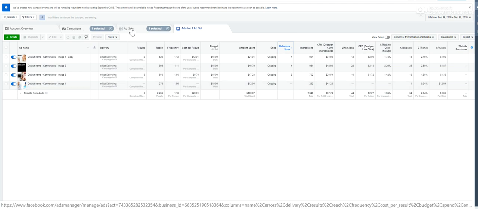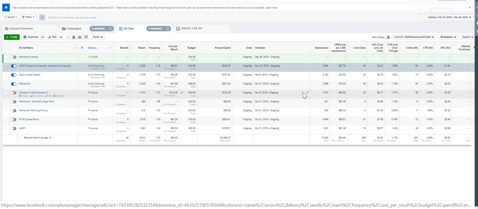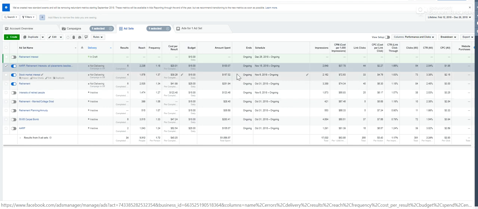So that's what I have for you today. Make sure that you're duplicating ad sets, and make sure that you are looking at these key metrics or KPIs: CPM, CPC, click-through rate, and link clicks. And that will likely determine a lot of the success of your ad.